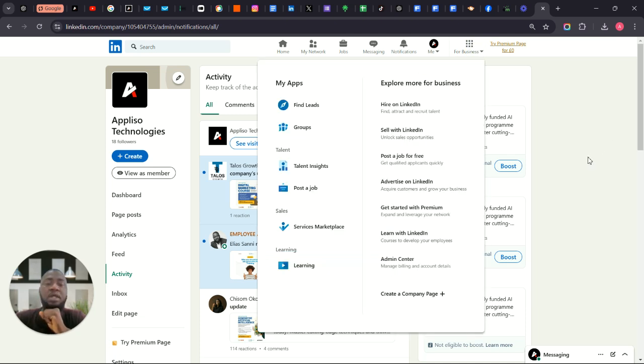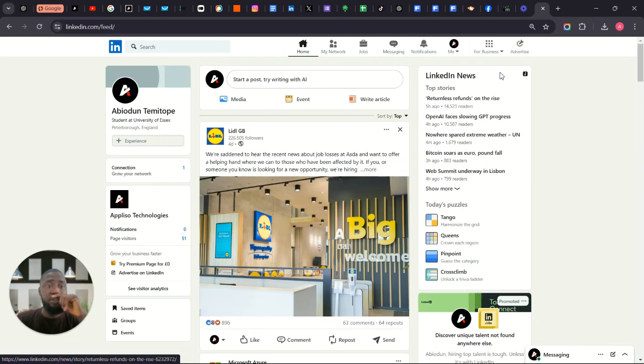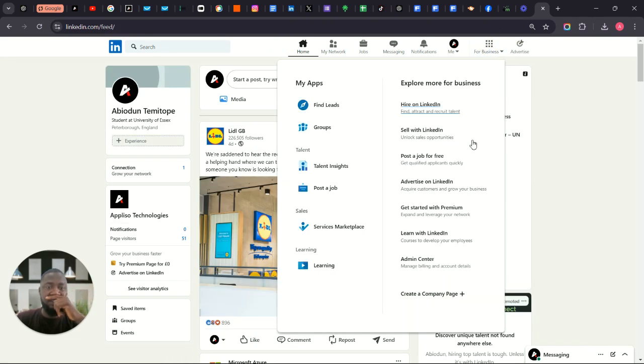Okay, let's go back. If you want to create a company page, from your home screen right here, once you click on For Business, you'll see where to create a page on LinkedIn, right? So once you create the page and it's all set up, you're good to go.